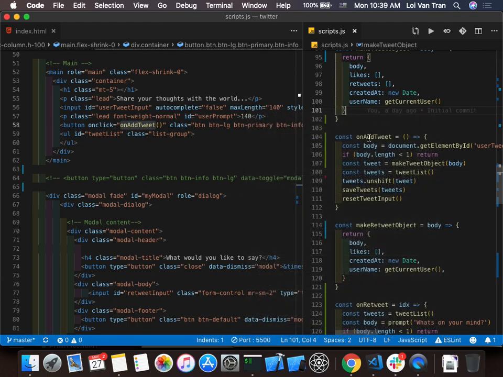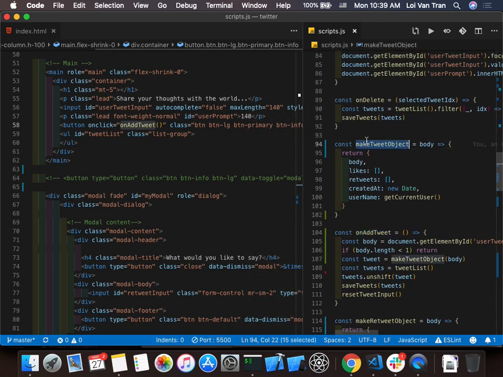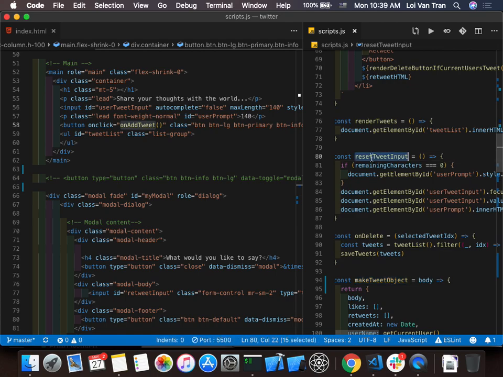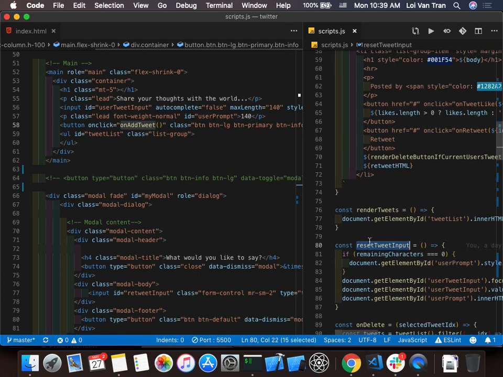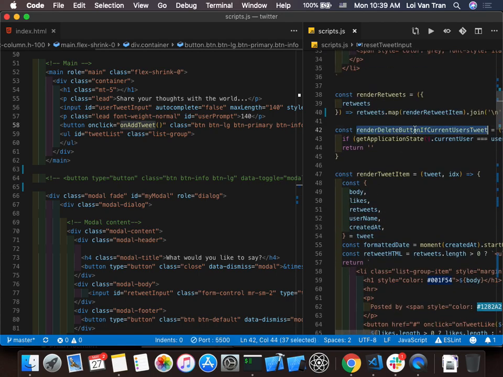We have code right now that adds tweets and creates tweet objects, and then we render certain tweets and we reset a tweet input, and then after that we render a delete button if the tweet is owned by the current user. This is all a bunch of separated logic. This logic does many different things, right? So it's very hard to understand all the different parts going on.